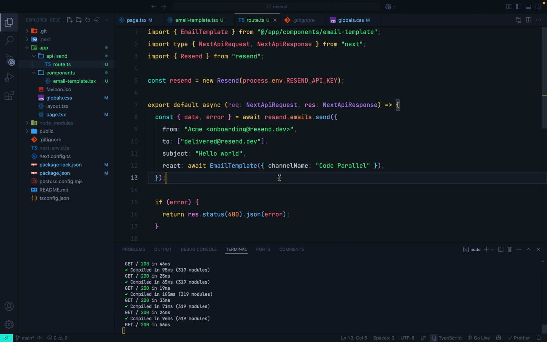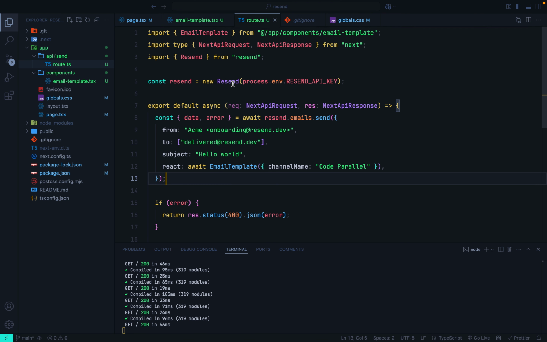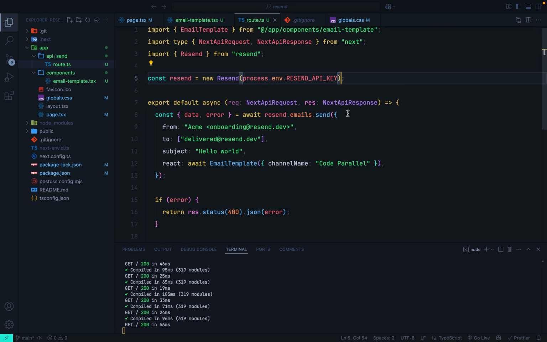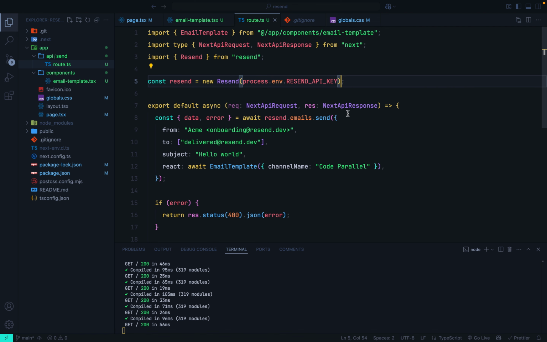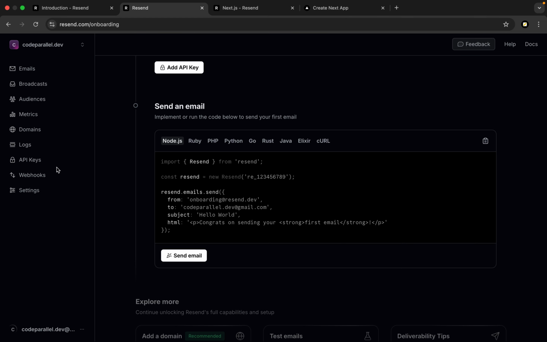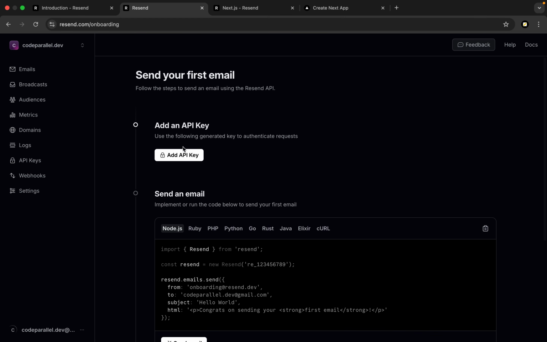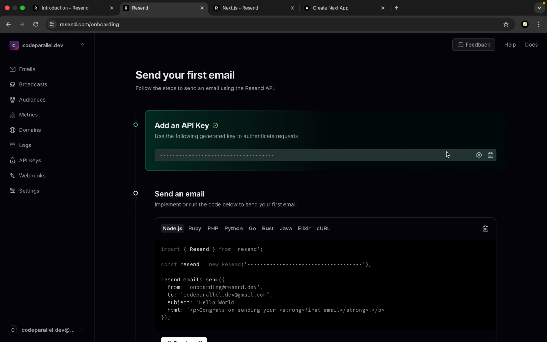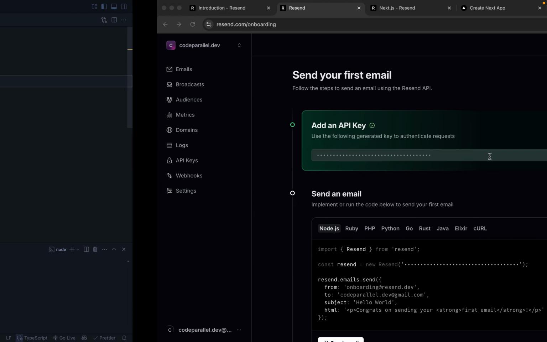Here you will see one thing. We use the Resend API key right here. We don't have an API key yet. So how are we going to create an API key? We will go to the official website, and then we will create the API key. I will click this add API key, and I will copy that API key.